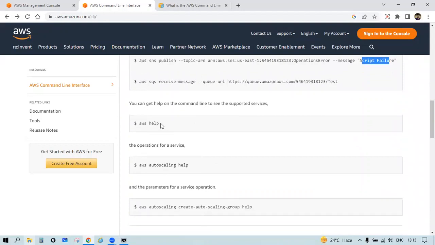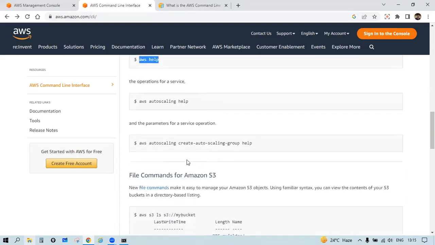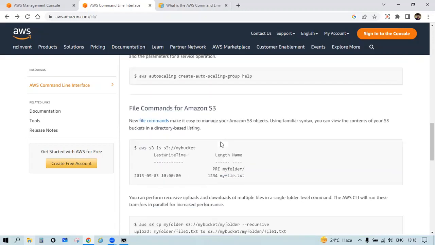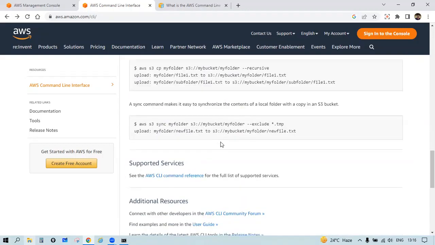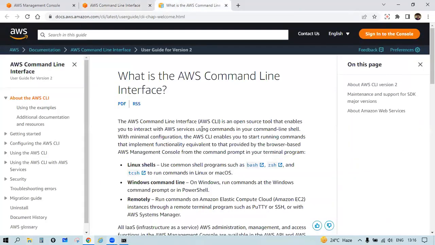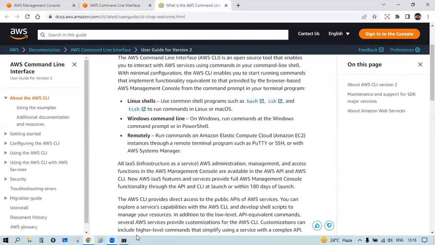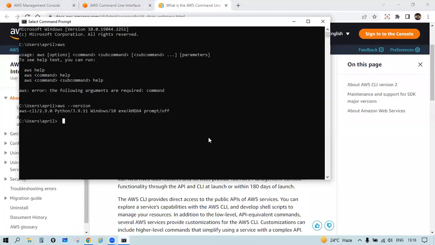So if you want to know more about the AWS help, and if you want to seek help from AWS, then you can type in AWS help. Or for auto scaling for Amazon S3 buckets, you can have a number of commands. Any particular type of help if you need, then you can obviously do it on Google search. But before going ahead, we actually need to configure.